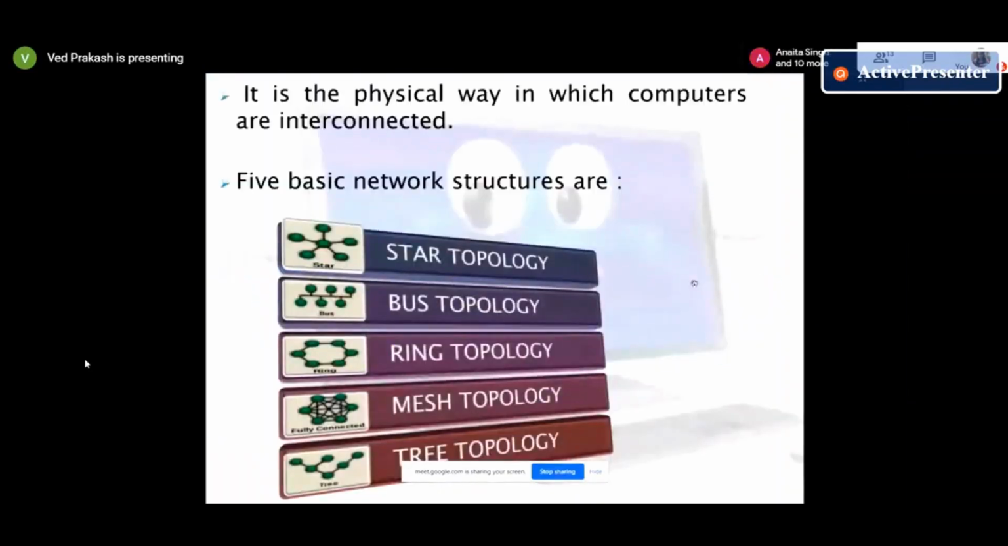So now we will discuss topology. Topology is mainly a physical way of connecting one computer to another computer. Suppose we have 4 or 5 computers and we have to connect all of them together, then we have to think about which way we should connect them, and the advantages and disadvantages. In computer networking, we have 5 basic network structures: star topology, bus topology, ring topology, mesh topology, and tree topology.